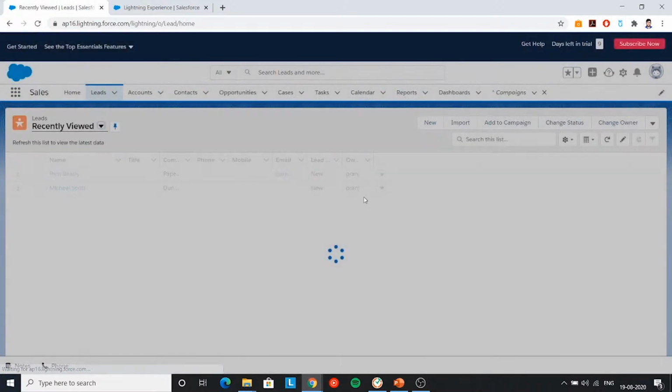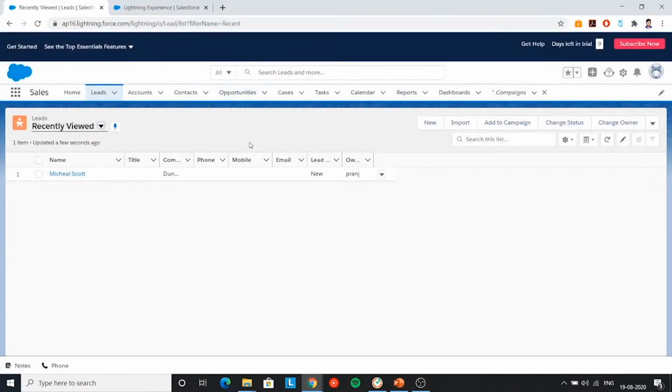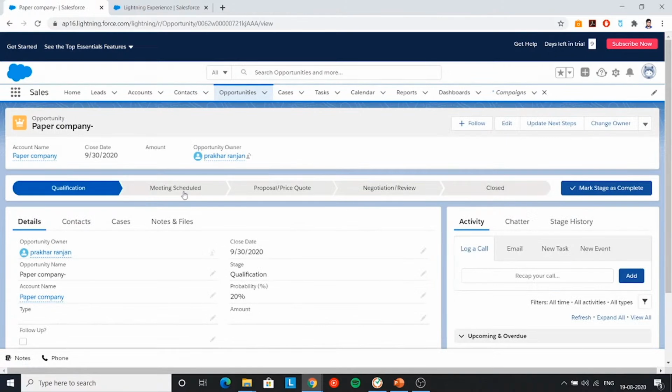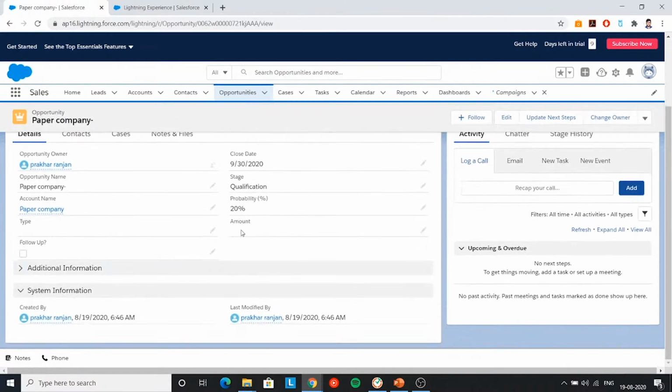Now what you're going to do is go to opportunities, and in here you can see a lot of different information with respect to different companies which are out there. And we recently got information on this one, which is the Paper Company. And this is Pam Beasley, who is bringing her business from the Paper Company. So we're going to go inside of this, and these are the details of that opportunity that we have, right?